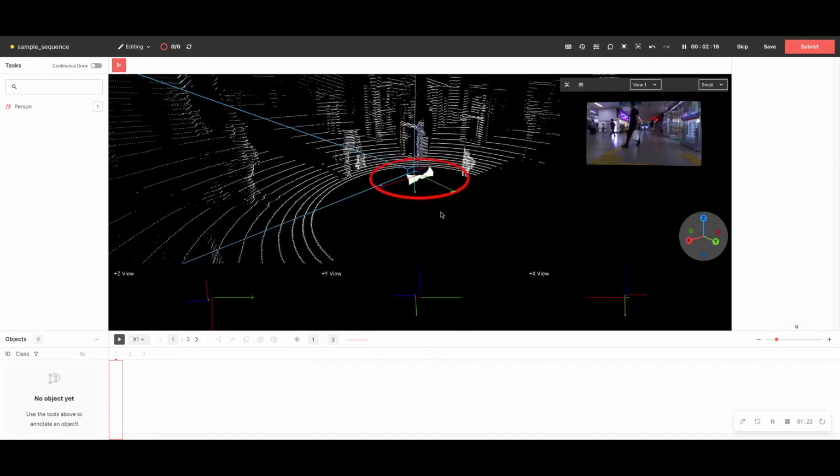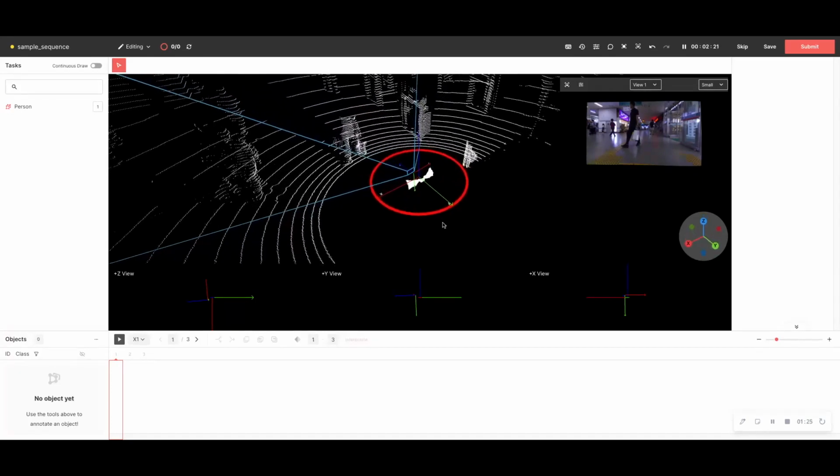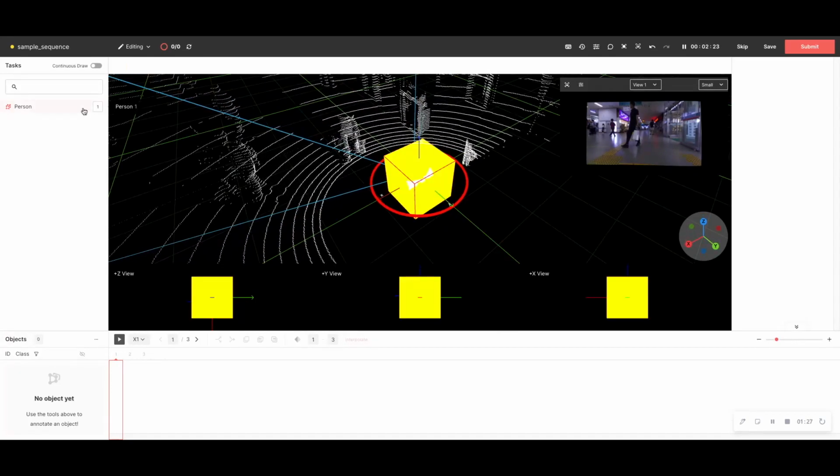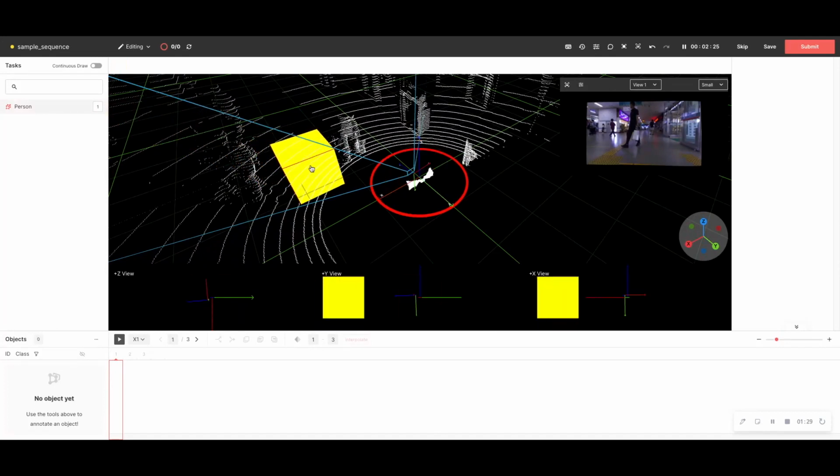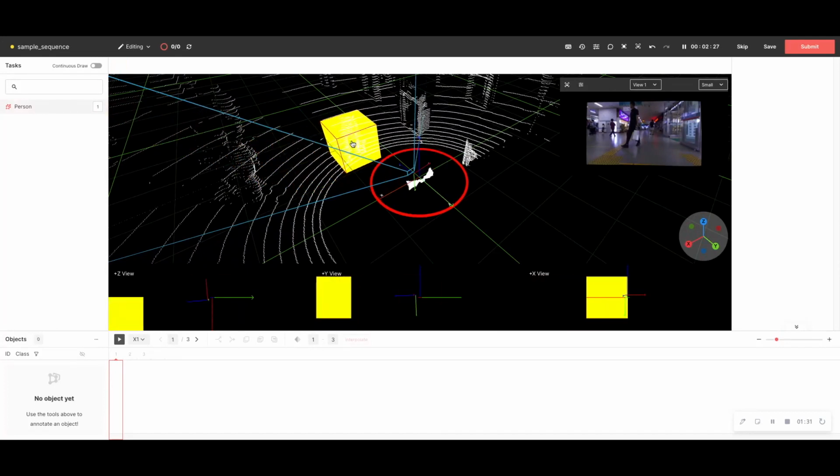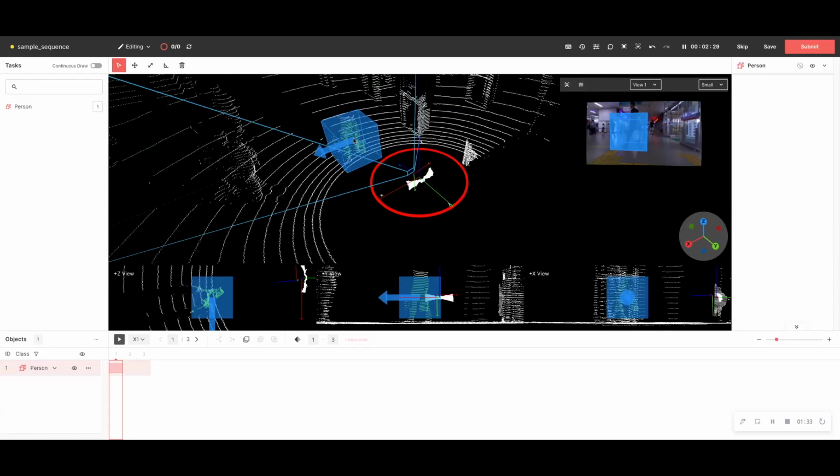Let's add an annotation to this image. I'll select the person cuboid annotation and add one to the image, roughly placing it around one of these people. Once I place an annotation or highlight an existing annotation, it will show up in the image view in the top right, as well as the X, Y, and Z views in the bottom.